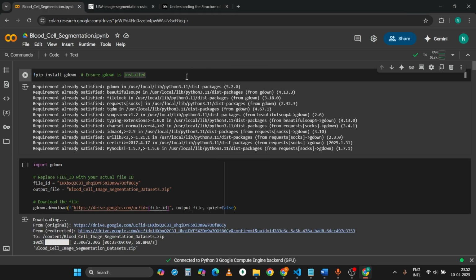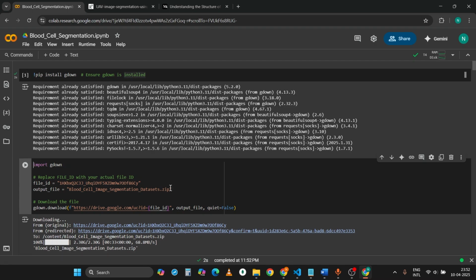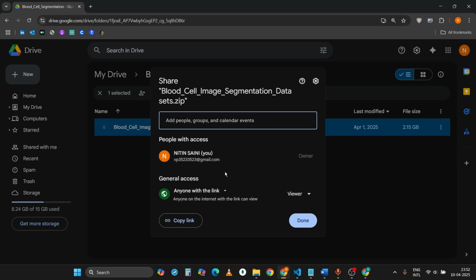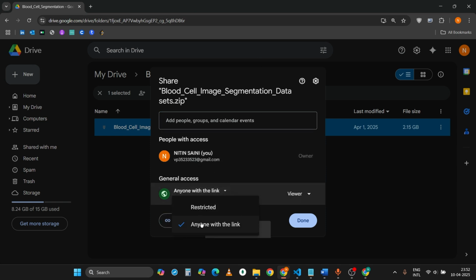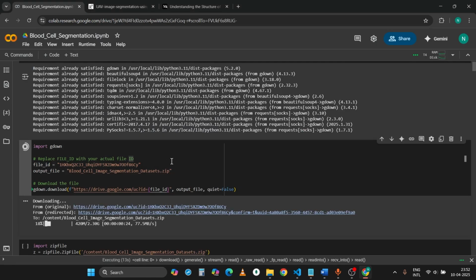Let me run this. This is a library which we use for connecting the dataset with Google Drive, or you can say connecting Google Colab with Google Drive. Let me show you how you can connect it. Suppose you uploaded your dataset to Google Drive. Copy this link and make sure that it is set to anyone with the link. Just copy the share link and paste it here, and keep only this part, till here. You can say that this is the unique ID of your dataset. Use this and paste it here.